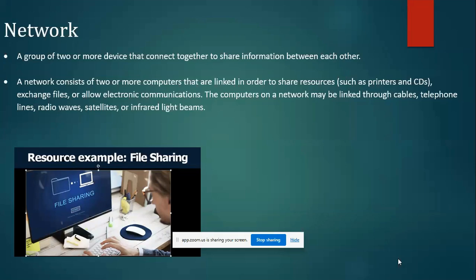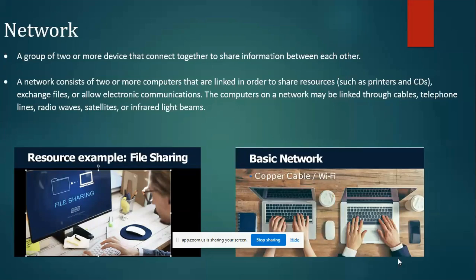So, in a nutshell, what is a network? A network is nothing but a group of two devices connected to share some kind of information. It could be data, or an exchange of files, or something else. Is this clear? Okay. Yes. As I said, it can be copper wire or Wi-Fi.